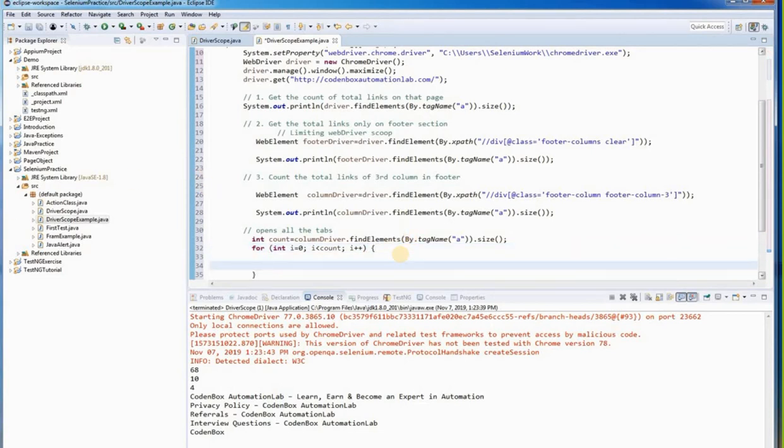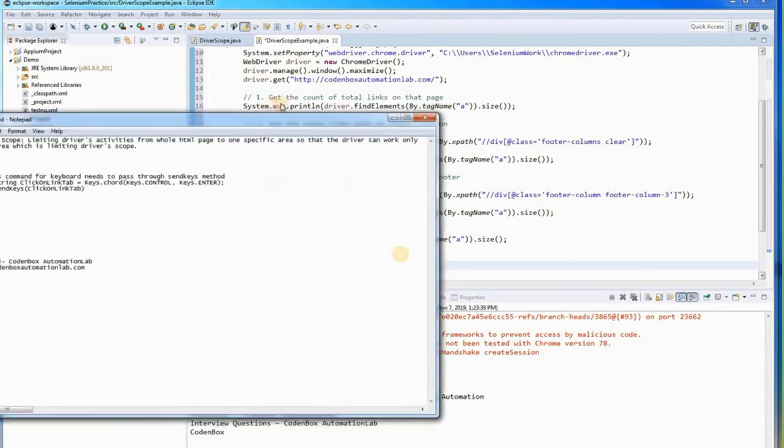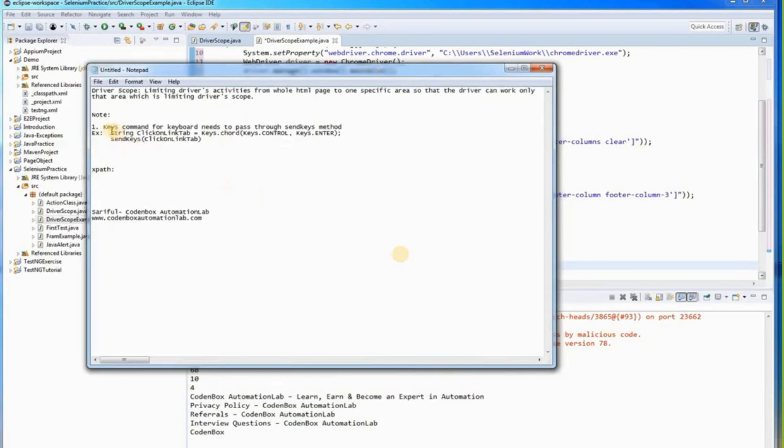So what do we want to do? Here is one thing we have to know. I think we already know it, but here it is: the Keys command. If we want to do any activities through our keyboard, using keys like Keys.CONTROL or Keys.ENTER, we have to use this Keys command inside our sendKeys method. So inside sendKeys, we have to pass the Keys command. As I said, to open a new tab we have to use Keys.CONTROL and Keys.ENTER, these two together.